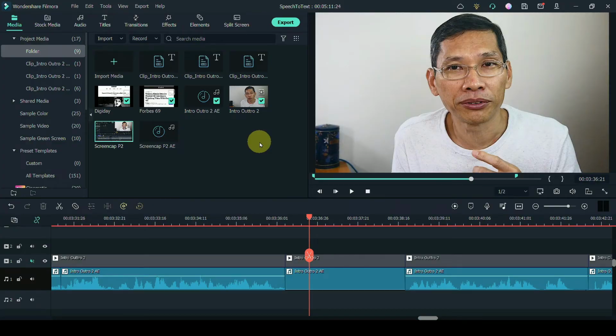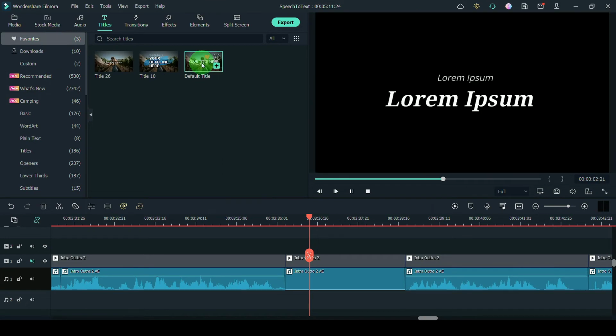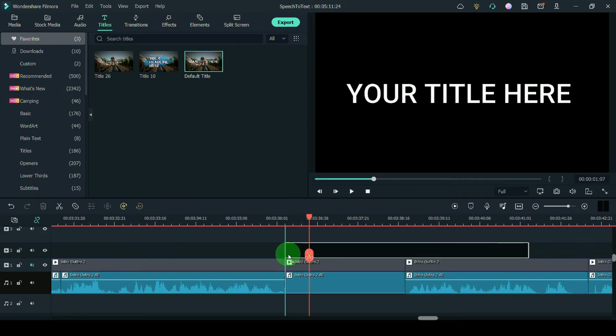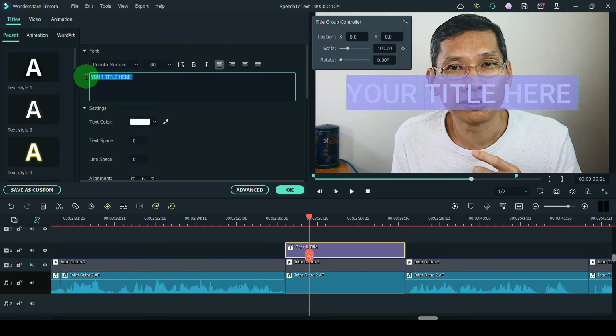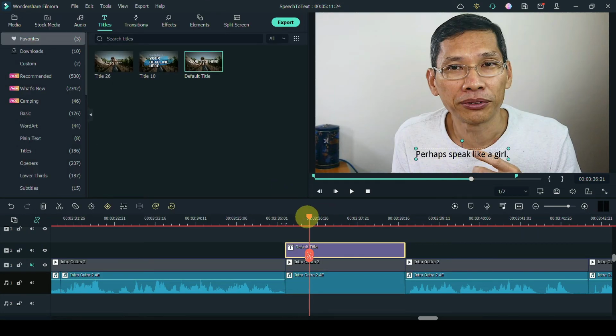To do text to speech, go to your titles. I'm just going to select my favorite one, which is the default. I'm just going to drag this down over here. I'm just going to type in the text, change the color and the fonts, and position it. This is my text. Go to this icon over here for text to speech.